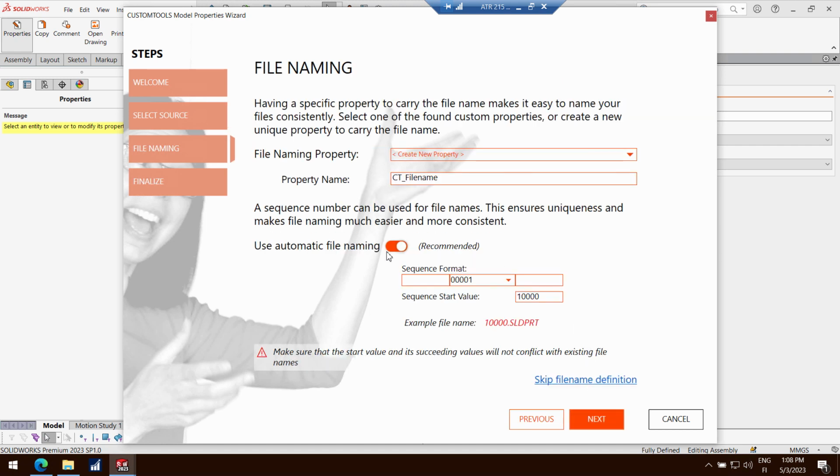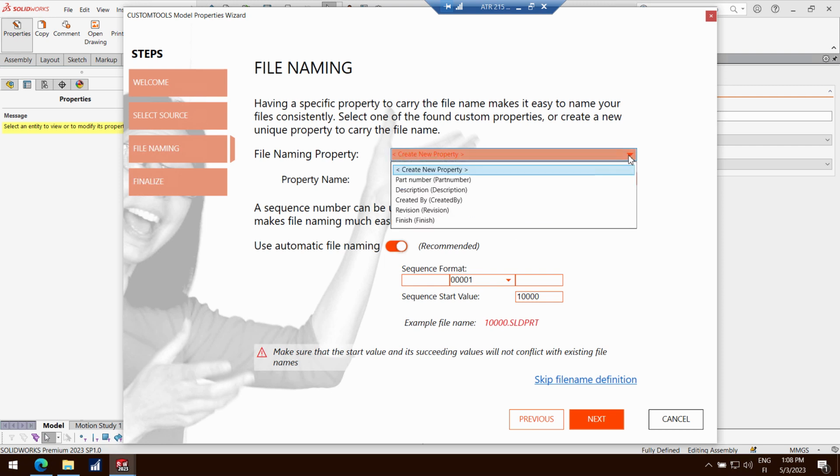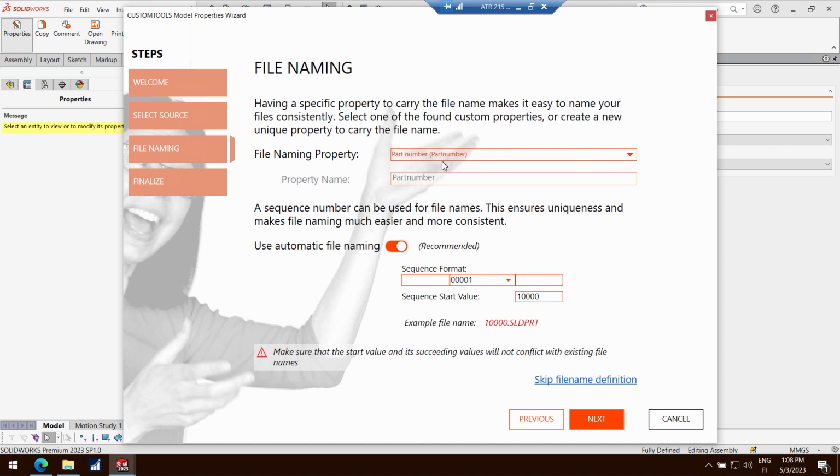CustomTools then will ask you to define the property that we will use to generate a file name. You can either use an existing property or create a new one with CustomTools. The sequence number will be shared automatically between different users.